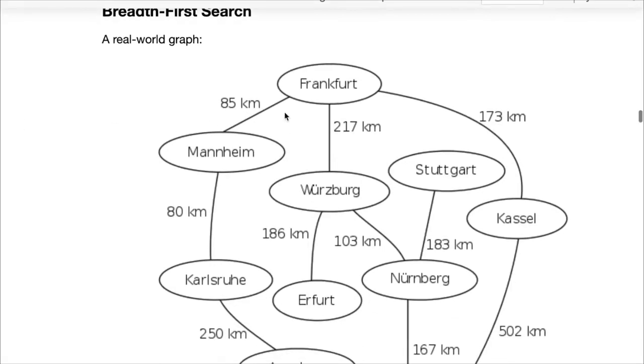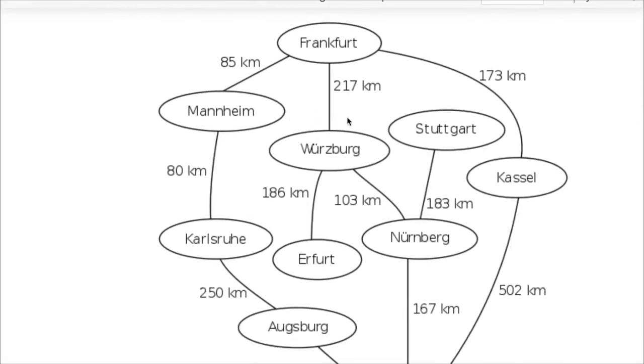Suppose this is a real world graph that we're looking at. These are cities in Germany, and you can see that there are roads between these cities, and we have lengths of each road. Now we can ignore the lengths for now. What's important is that these cities are connected to each other, but not all cities are connected to all of the others.